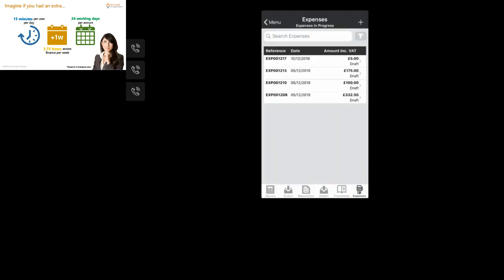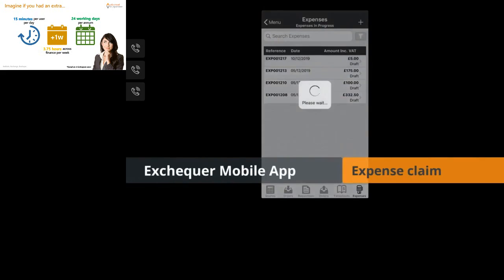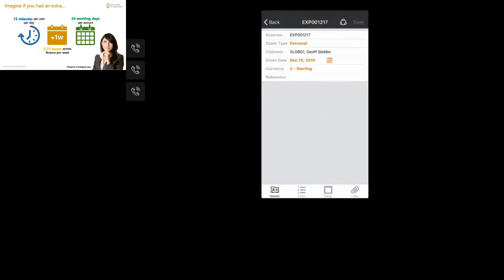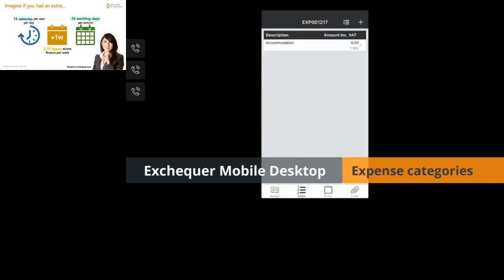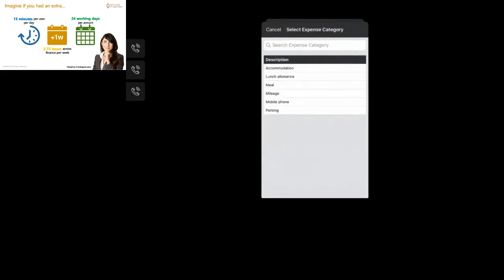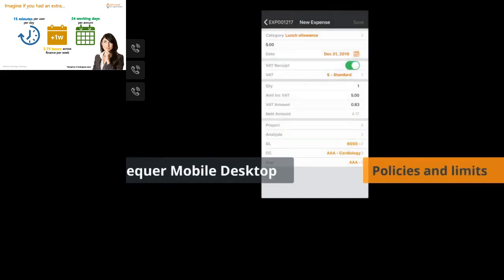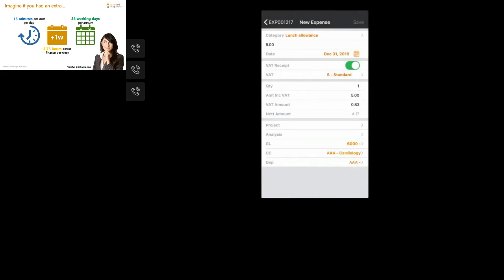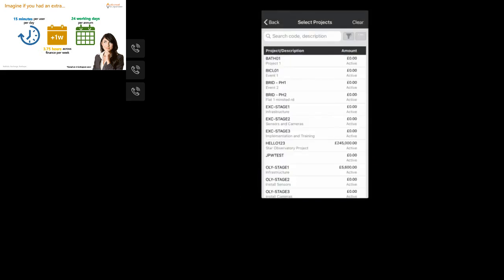So in addition to quotes, requisitions and orders, Exchequer Mobile also has a facility to allow end users to attach expense claims and get those approved. So for an expense claim, let's take a look at it on an app to begin with. I can choose from a pick list of expense categories that are predefined by the finance team. Associated with each are policies and limits that might apply to that particular category.